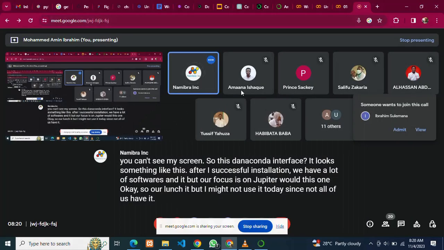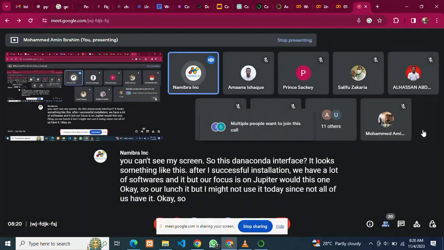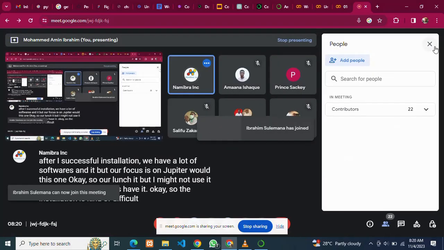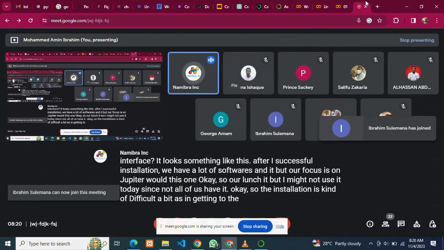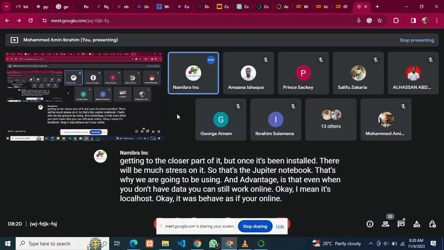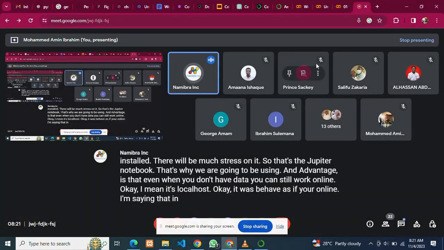The installation is kind of difficult a bit, as in getting to the closing part of it, but once it's been installed, there won't be much stress on it. So that's the Jupyter Notebook. That's what we are going to be using. And the advantage is that even when you don't have data, you can still work online. I mean it's localhost. It will behave as if you are online. I'm saying that in layman terms, so for you to understand.